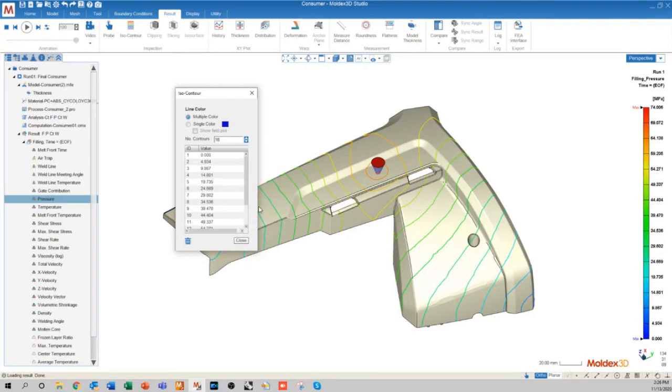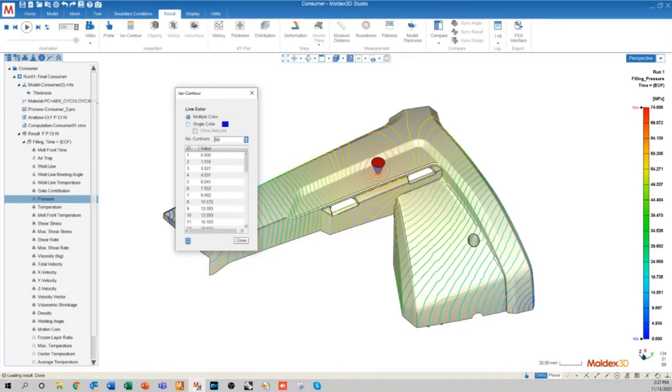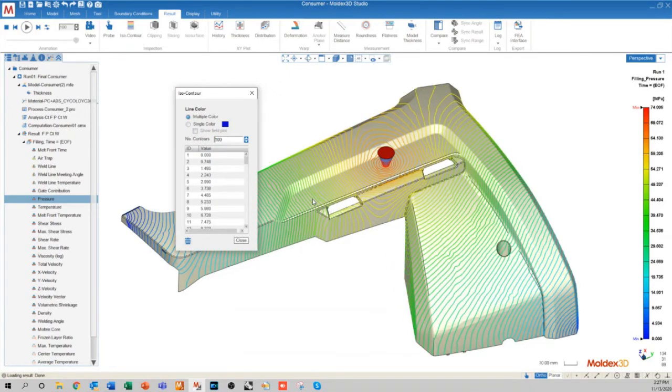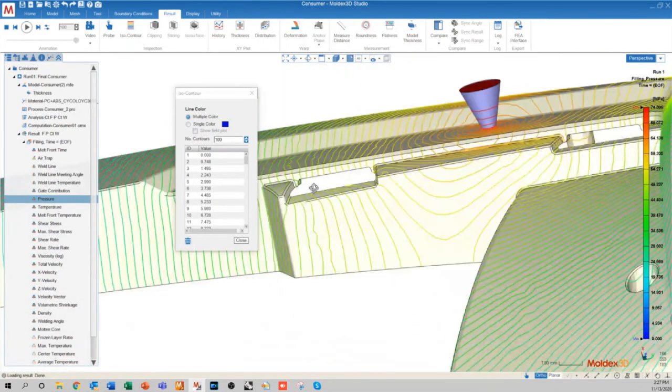So it would be like a cliff or a mountain, the side of a mountain or something like that. The same thing occurs here. If these contours are very close to one another, that means that the pressure is changing very rapidly, or more rapidly than the other regions. Usually I change the number of contours here to a higher value. Maybe in this case, I'll go to 100 to see if we can see maybe a phenomenon.